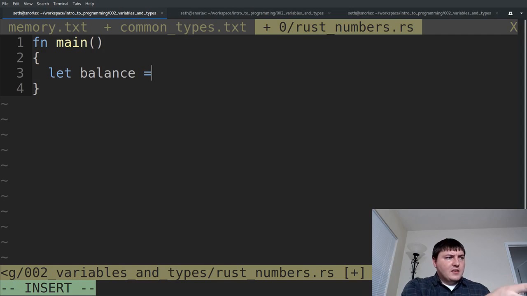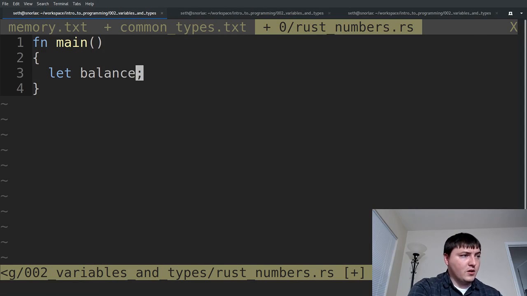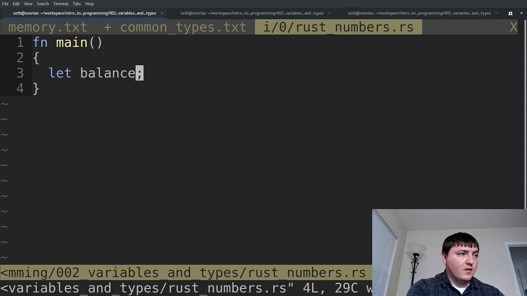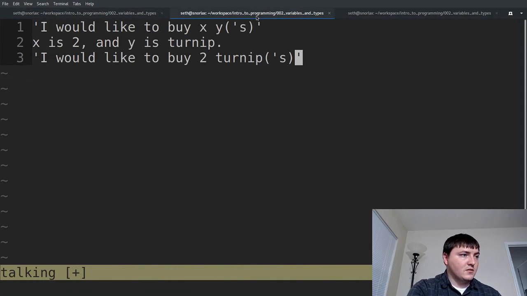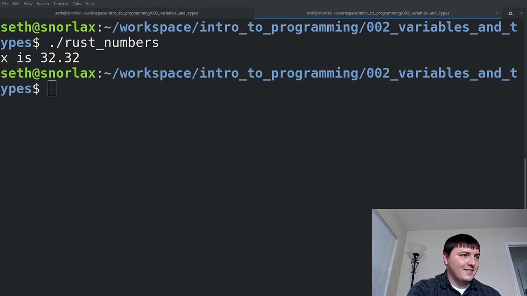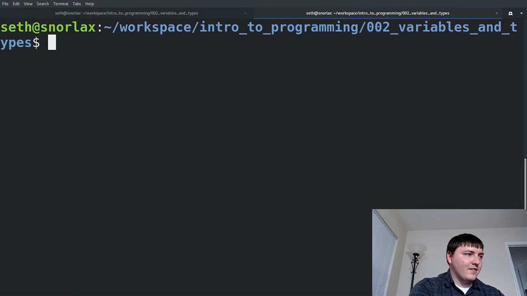So at this point, you can also just declare the variable like this. This will work. Okay, so we can compile that.